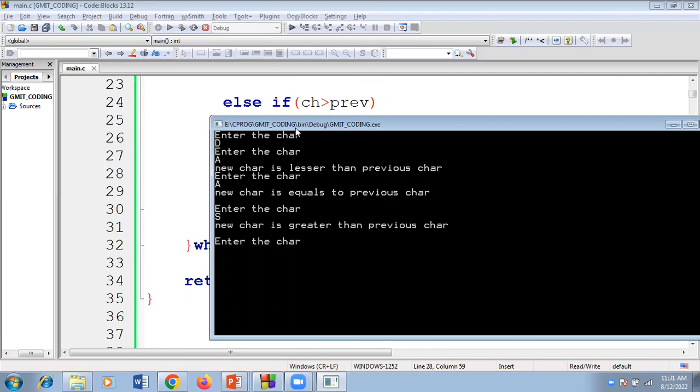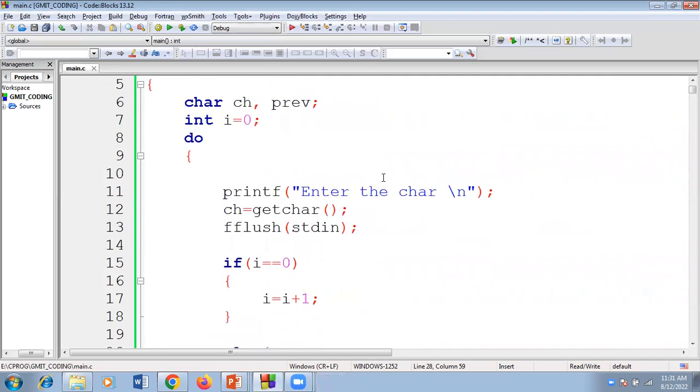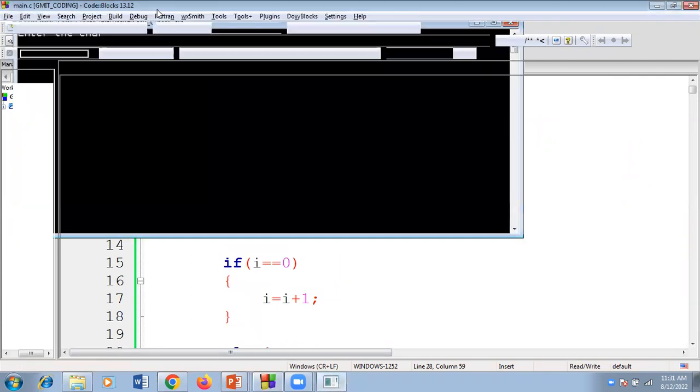Now I should enter 0 through the keyboard. Why? Because I have to exit. The new character is lesser than the previous one, so it exits. Now I will take an example. So I is equal to 0, printf, enter the character. Parallelly, I will trace the code once again.